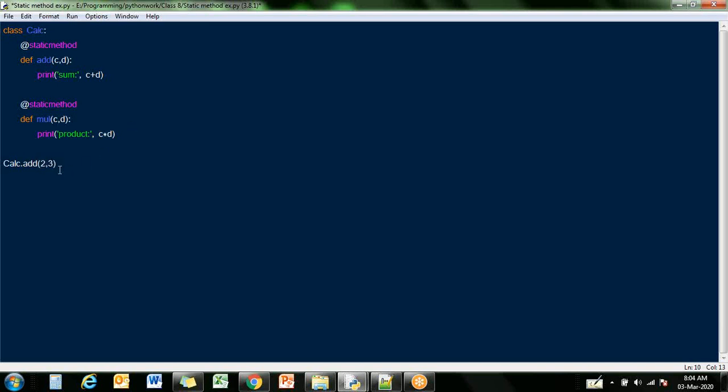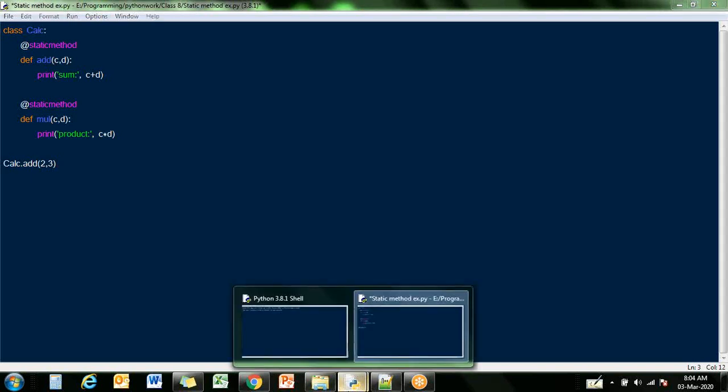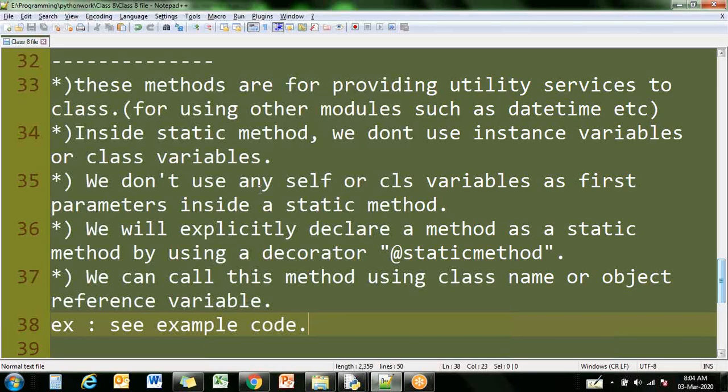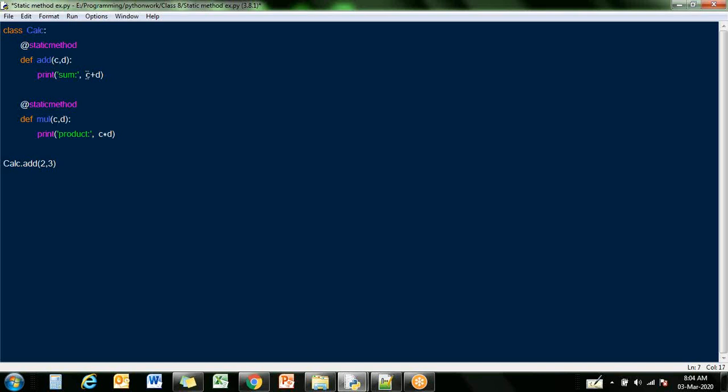For the static method, do I need to pass any class name here? Python is asking for a class name as a first argument here. No. Correct? That's why we have not given any cls variable here. Static methods don't have any. We don't use any cls or self variables as a first parameter. We use only local variables. We have not discussed the local variables topic yet, so we can call these local variables to the method.